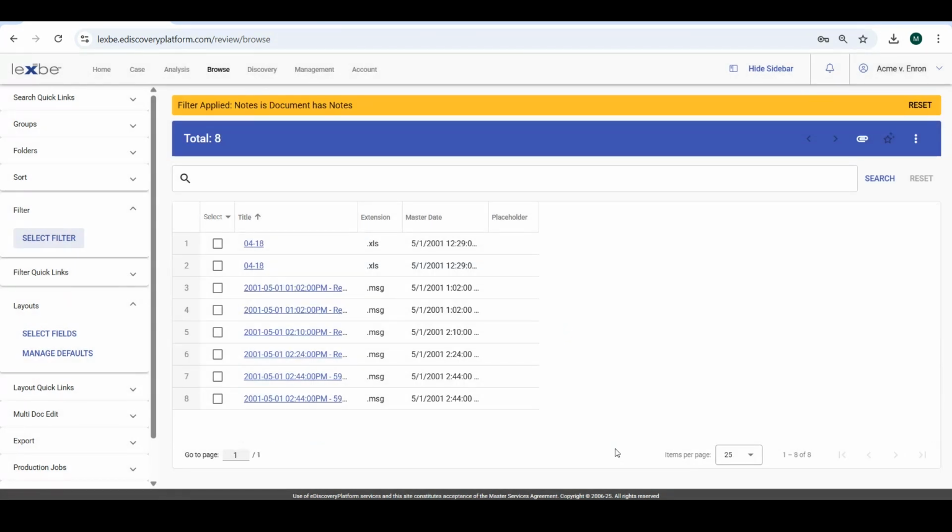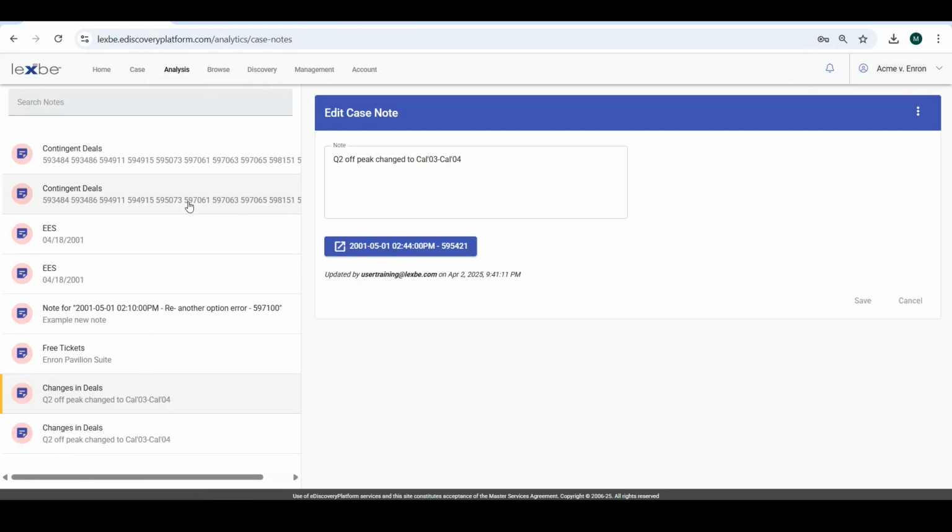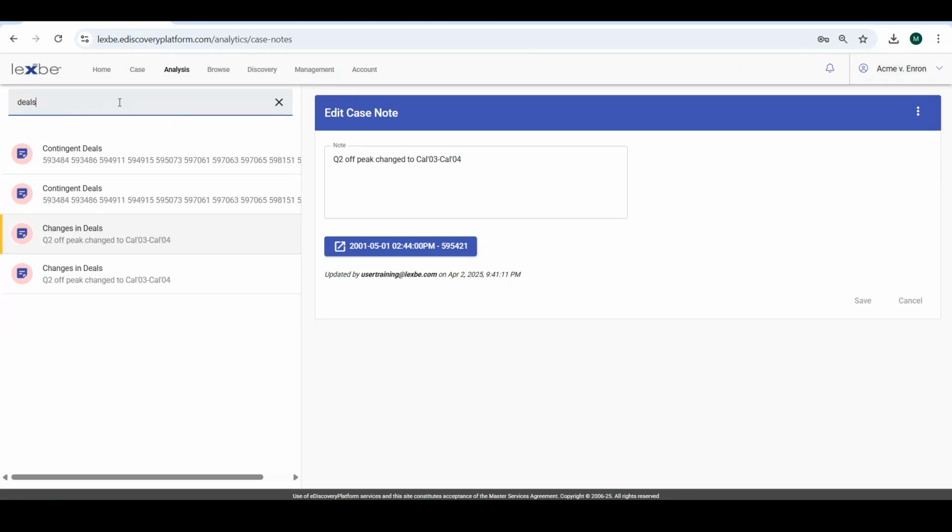Another way to quickly locate documents that have had notes generated would be by going to Analysis, followed by Case Notes. From the Case Notes page, users can search the contents of available notes by just typing into that search bar and hitting enter. Additionally, users can select notes and modify them as needed by just clicking in, editing, and then hitting save. And while looking at the Case Notes page, you can also view documents associated with the note by simply clicking on the hyperlink.